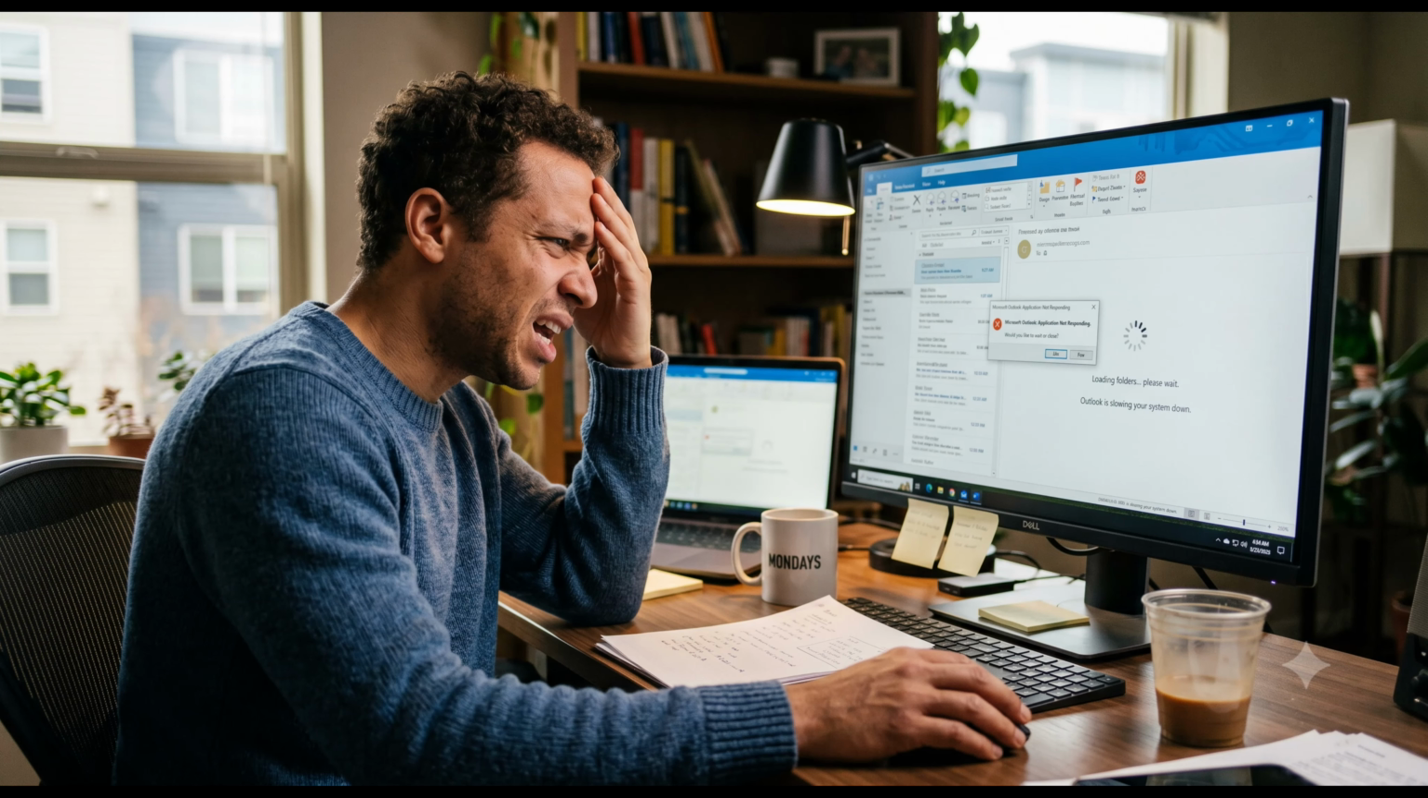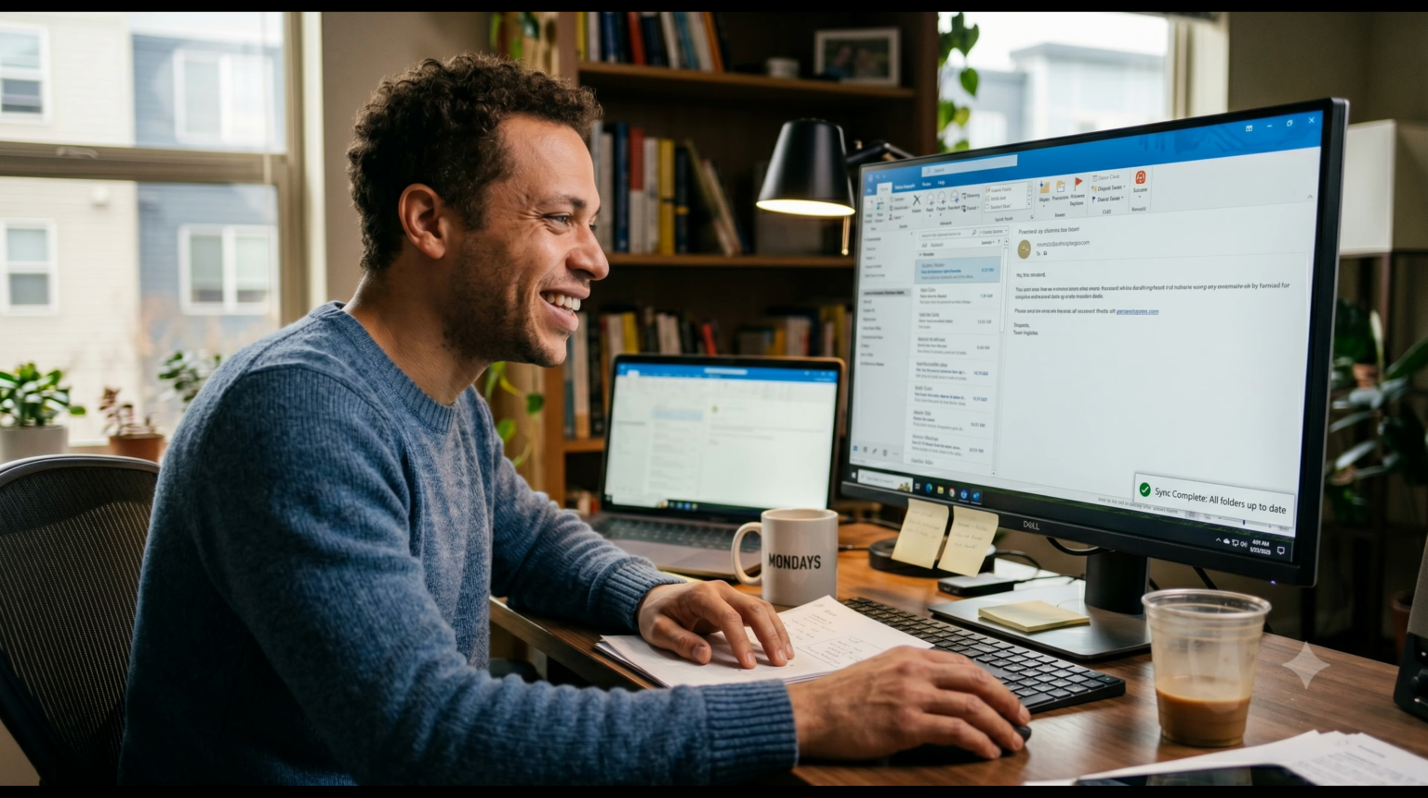Is Outlook slowing you down, crashing non-stop? Well, you're not alone, and I probably have the fix for you. So stick around because this quick solution can make Outlook go back to normal.